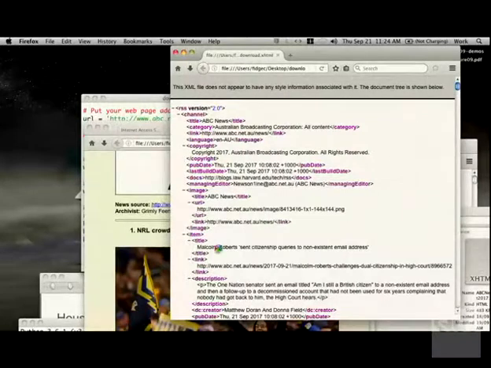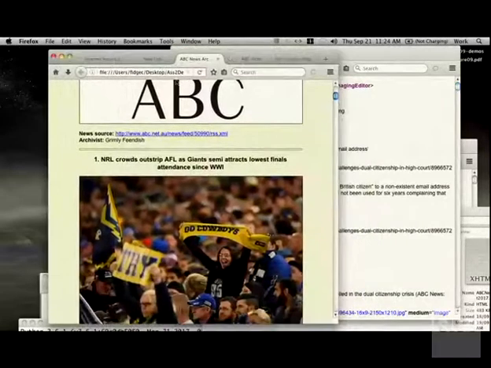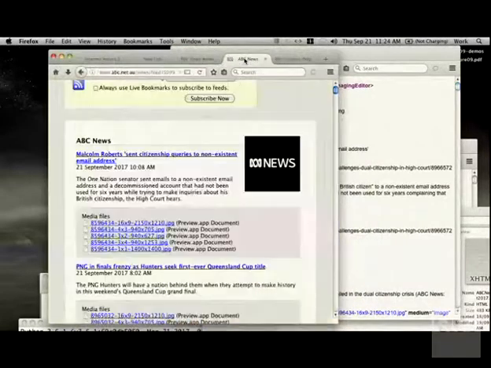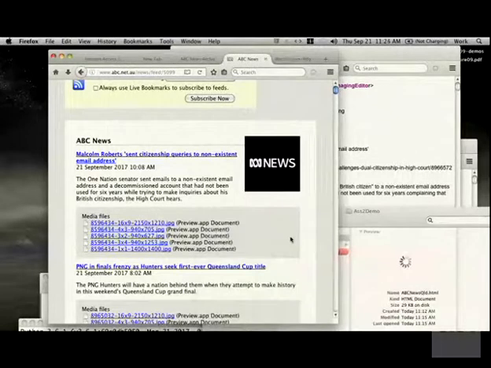There's the story we were just looking at. Malcolm Roberts sent citizenship queries to non-existent email address. And the various other bits of that story, One Nation Senator, and so on. So everything I need is in there in order to construct what I was looking at before, but I think I've now lost it. Where's my latest news that I constructed? Is it this one? Might not be, I can't remember now.